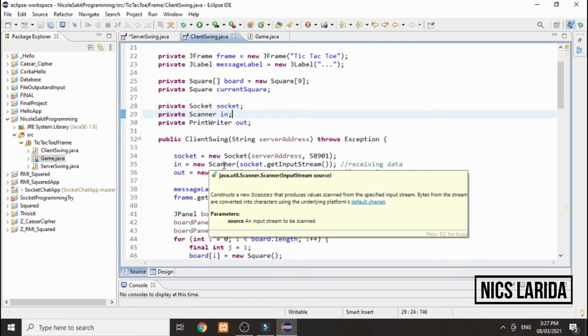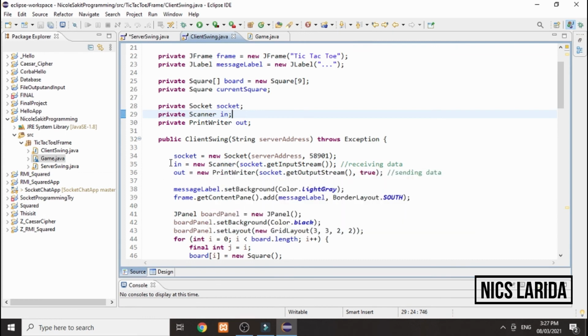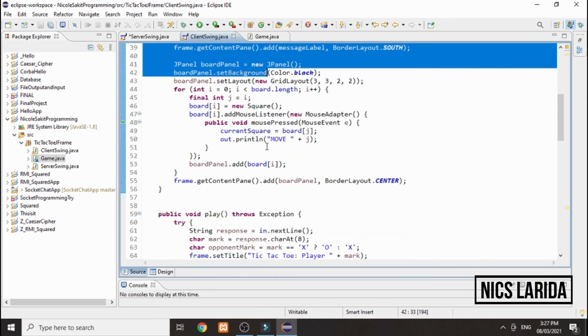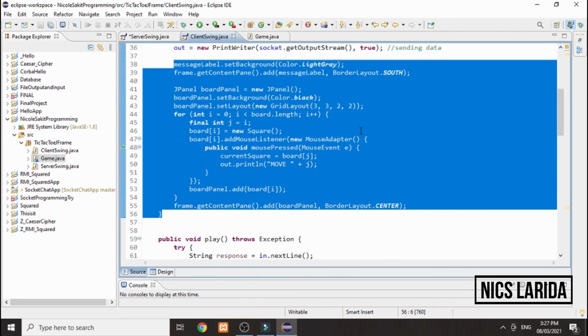And also, nag-initialize din tayo ng object natin for our input, which is the get input stream, in order to receive data galing sa ating server, and also our output object na get output stream in order to send data. So ito na yung code for designing our client GUI, so sa our TicTacToe GUI.